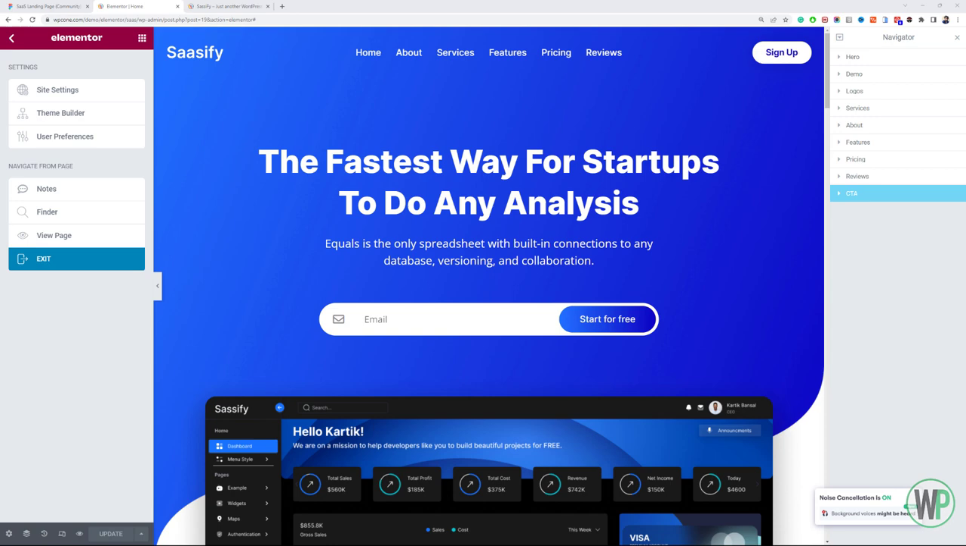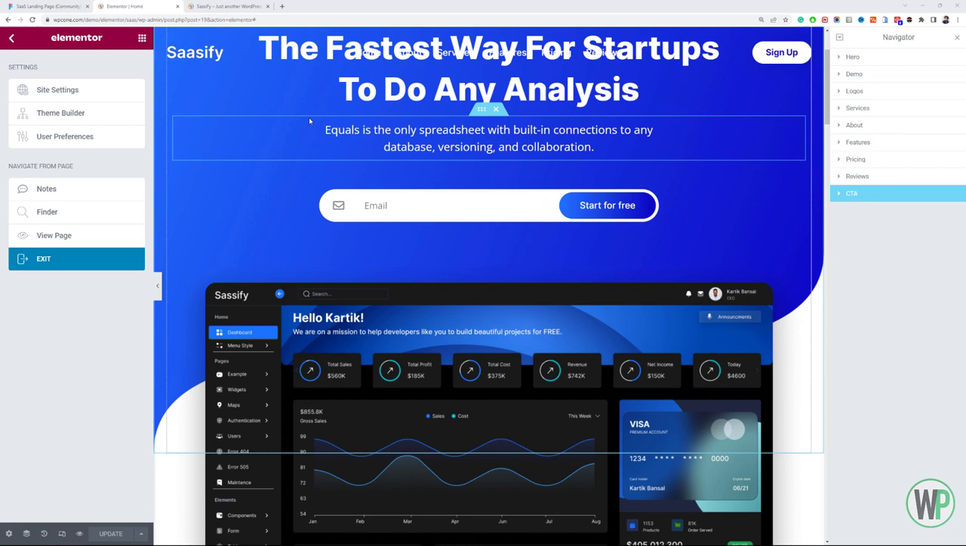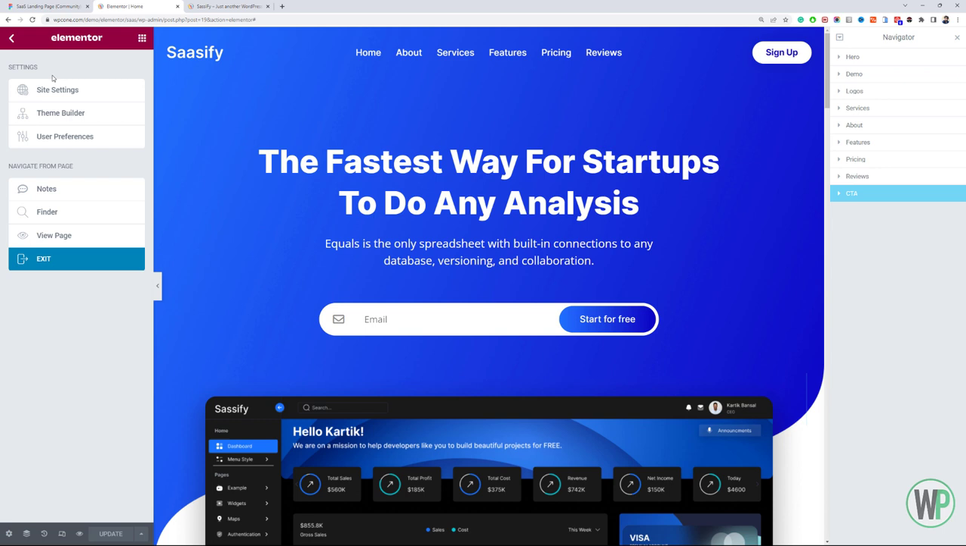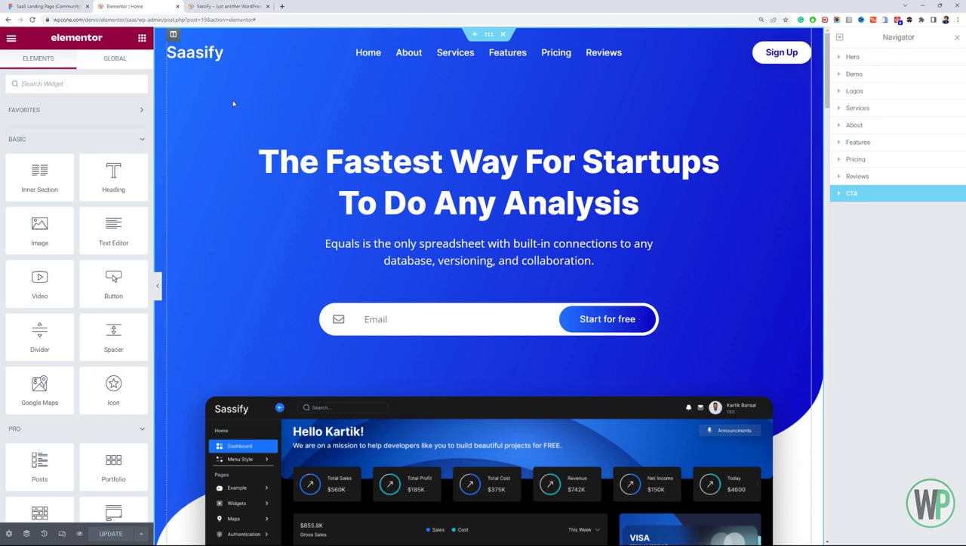Okay, so finally let's move towards our final section, that is about adjusting the responsive issues in the templates. We have already fixed header and footer by building them. Now we'll adjust the homepage. Adjusting responsive issues in Elementor is pretty much simple, fairly easy.